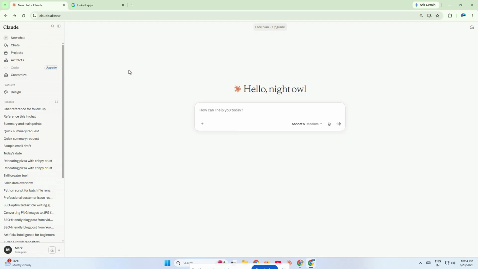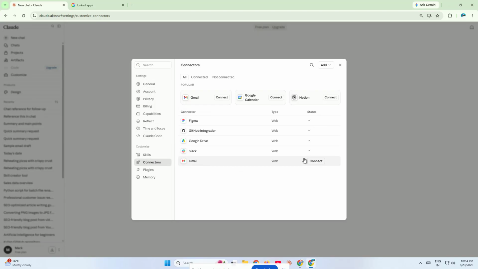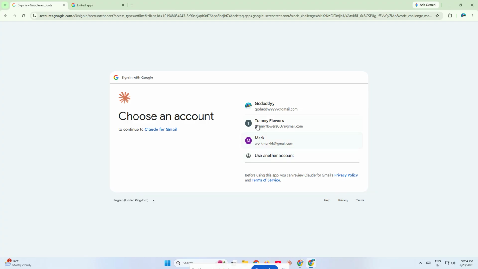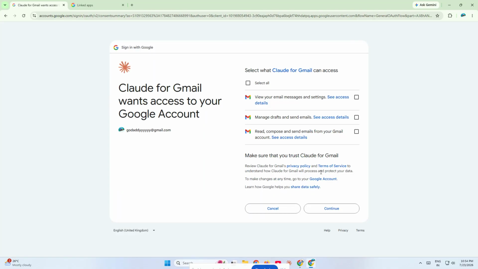After the restart, go back to the connectors menu in Claude and click Connect again for Gmail. This will launch a fresh OAuth authorization flow. Follow the prompts carefully, choose the correct Google account, and approve the permissions when Google asks. This new connection should replace the old broken one and restore Gmail access inside Claude. If everything was done correctly, Claude should now reconnect to Gmail without the error.